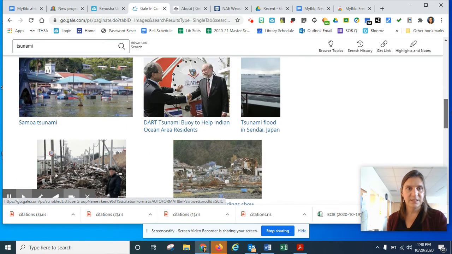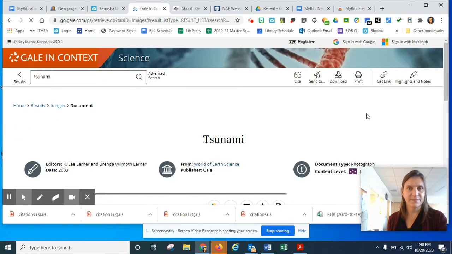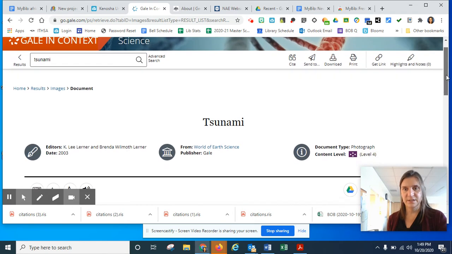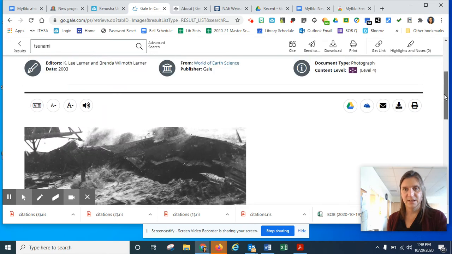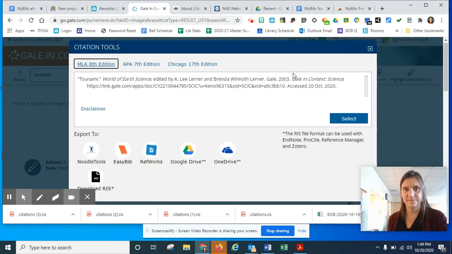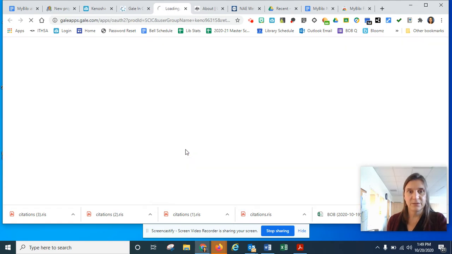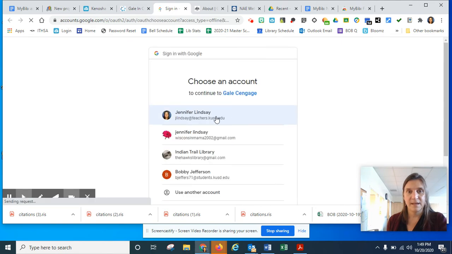So let's see. Well, this is a pretty impressive picture. I'm going to go with this one. And the most important information for you to take away is that there is a wonderful little citation button. And here is the citation for the picture. It is copyright free or copyright permission given. Citation's here. Here's your MLA. If you need APA, it is there. And what I would do is simply pick Google Drive and download it.